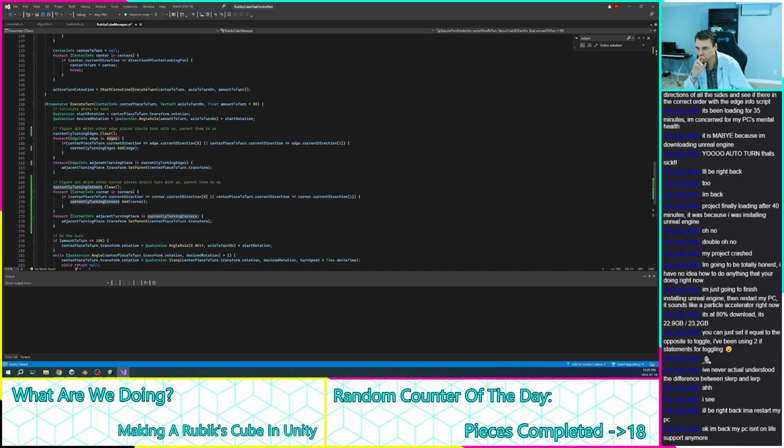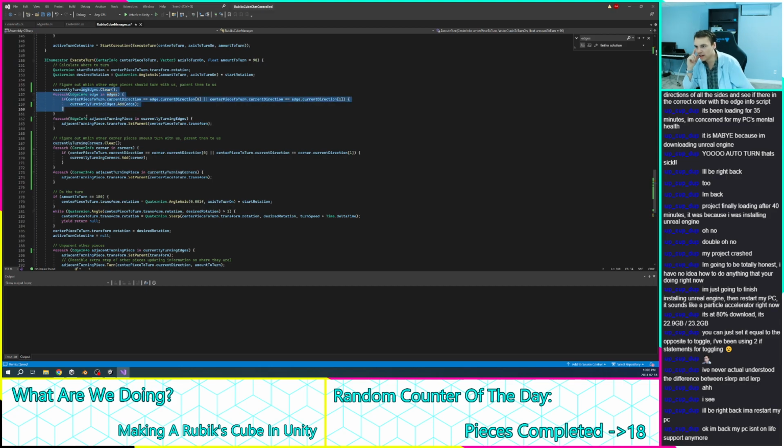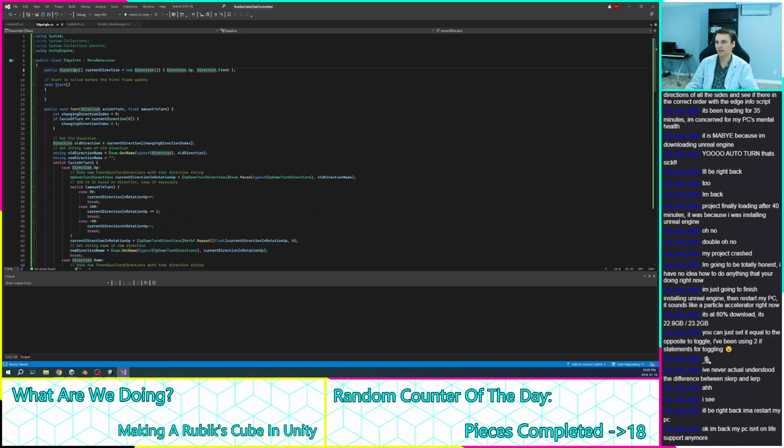Okay. So, edges. Corners. Clear the list. For every corner, check that any of the directions matches current direction. Yeah. I was tempted to make this a bit simpler by having something inside of edge info and center info that you could call, like, has direction, and then you pass in a direction, and it checks, and sends back a true or false. Yes, I would like to do that. I think there are going to be other things that want to know that.